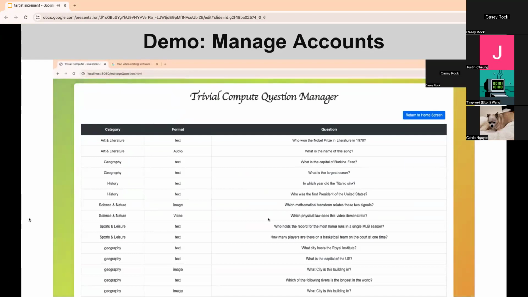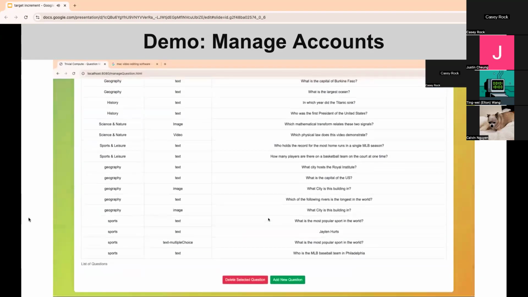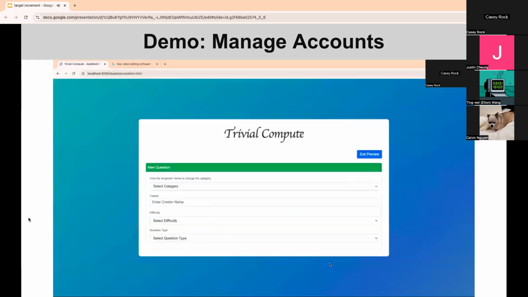questions that we have. Each question has a category, a format, and an actual question. Obviously, during the game, there's more information that gets displayed, but for the manage questions page, this is what we have here. Inside manage question, some of the new things that we've added for the target increment.